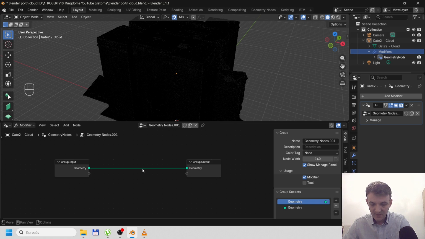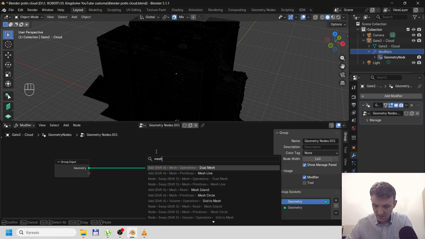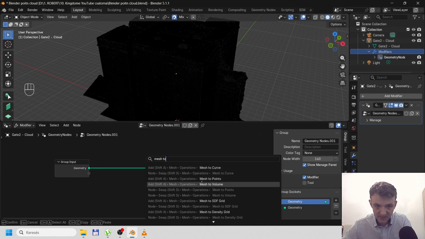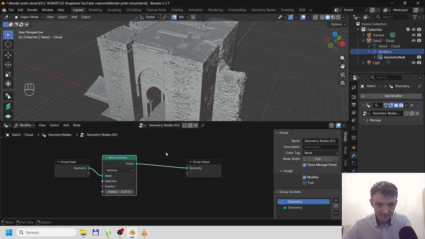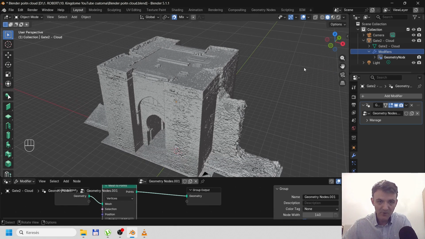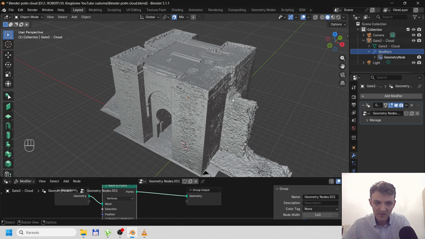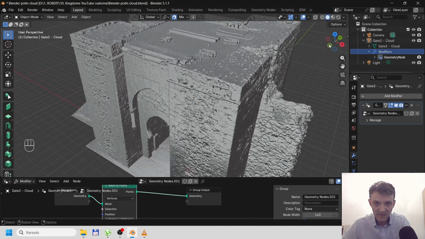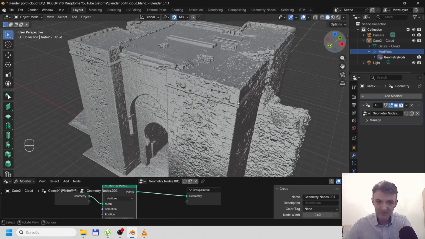After that, we're going to put in Mesh to Points. So we're going to search for Mesh to Points, this one. Let's place it here. You can see now the point cloud became much more visible. You can even see the bricks right now, but we are not finished.